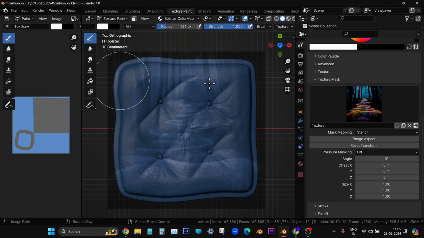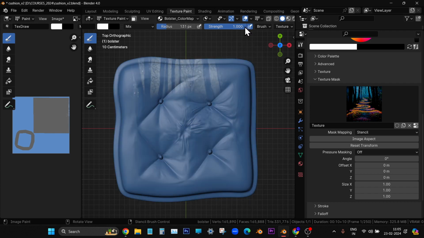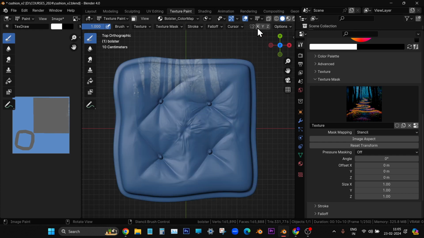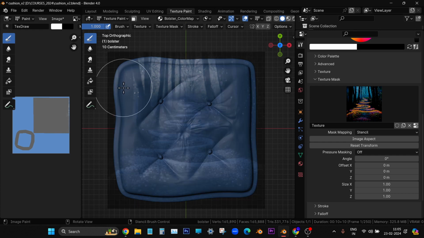It will take time because it is slowly doing it. One thing we should check is that mirror in the upper region is off, because when the mirror is on it will take even more time, and Blender may crash. So symmetry or mirror should be switched off, and then start painting. Now it is just taking the impression of that image.